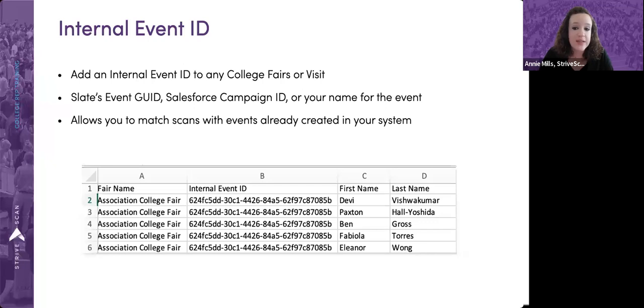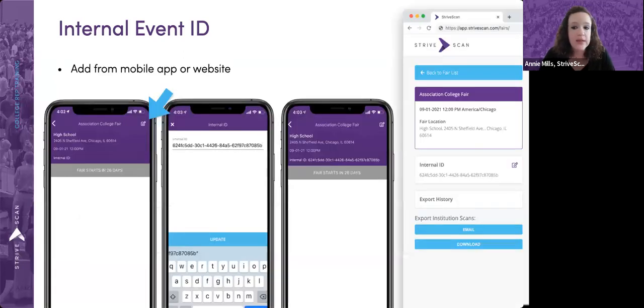The internal event ID is added to each row of student data in the export file right next to the event name. You can enter the internal event ID via the app using the edit button in the upper right-hand corner or via the website.